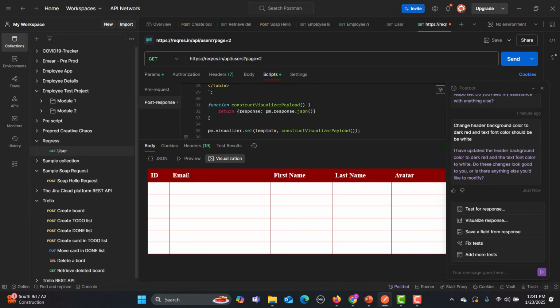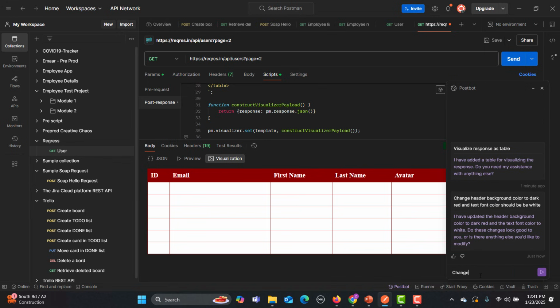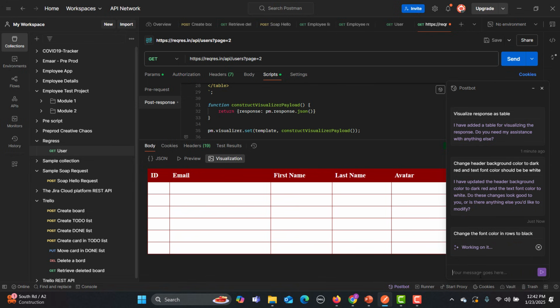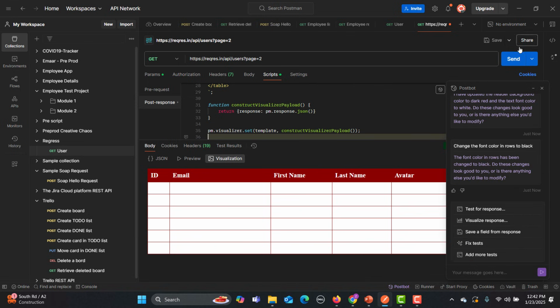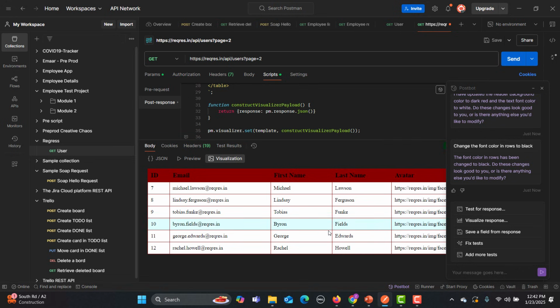Here you see that it actually changed the header, but it also changed the fields. Let me talk to this bot again and say change the font color in rows to black. Okay, and let's see. So again, I'm just talking to Postman so that I can have a visually appealing response, right? And simply send. Now we get some data, right? But again, I'm trying to achieve this as white, but it's not giving me white. But you can interact with this particular bot and get the data, right?